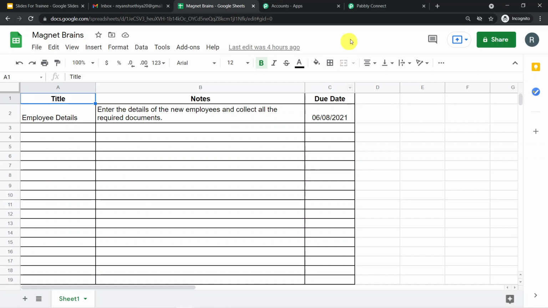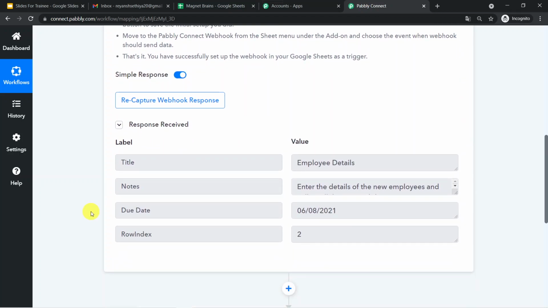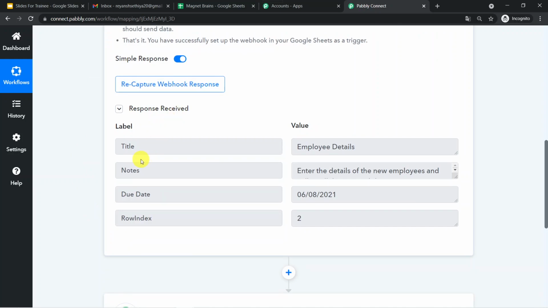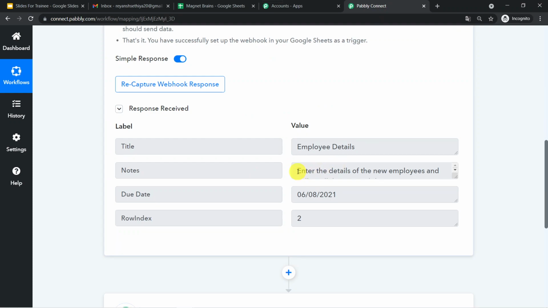Okay. Now let us move to Pabbly Connect and check whether the data has been captured or not. Yes, here we can see response received, title as employee details. This is the same data which was in our Google Sheet. Let us check again. See, employee details. In the notes: enter the details of new employees and collect the required documents. Here also we can see the same details. Enter the details of new employees. Okay, and due date 6 August 2021. So now we can see that Pabbly Connect is integrated with our Google Sheets.